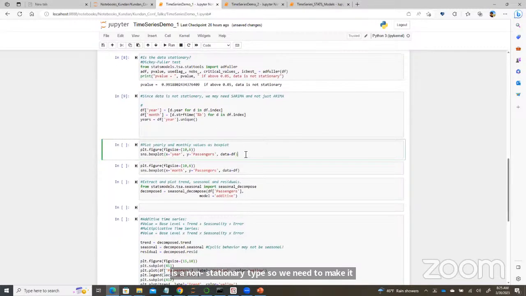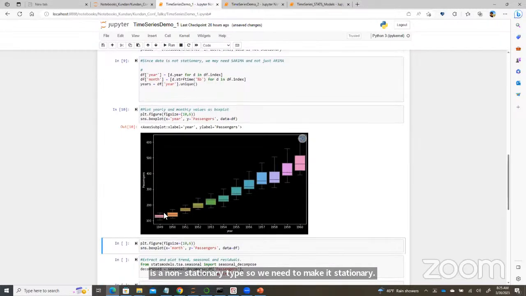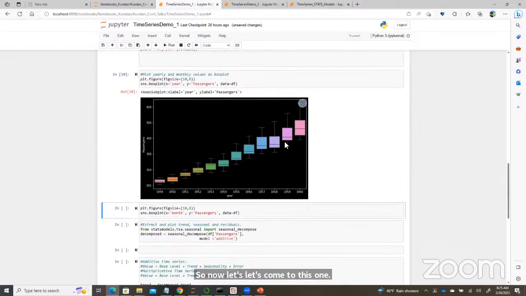Okay, now let's come to this one. Let me plot how exactly the trend is going and what the average number of passengers is in each kind of bucket.